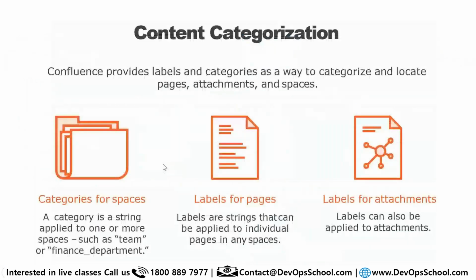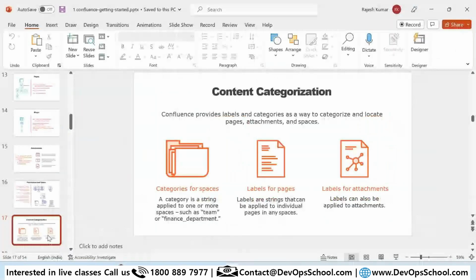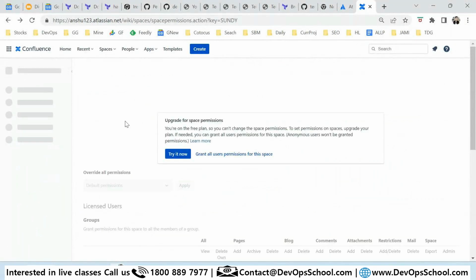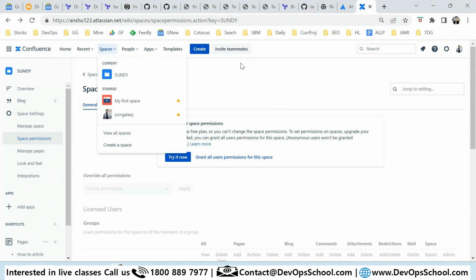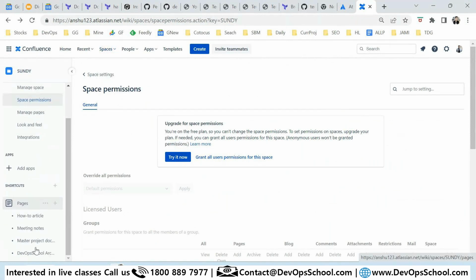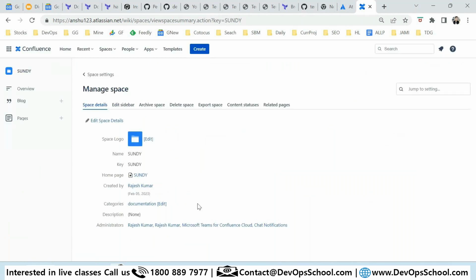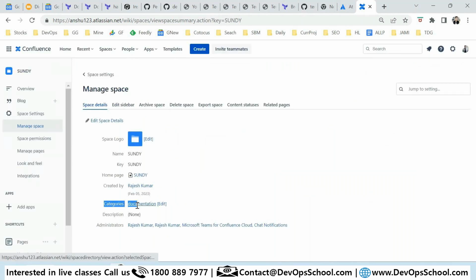How do we create categorizations for the space or pages? Okay, or attachment. So categories, how can you create? So in a space, let me take you to that. Let's say you have hundreds of spaces and each of the spaces you want to put inside it in the form of category. So how do you do this? Go to the space setting and here go to the space details and here you see categories. So you can create a category here, documentations. You can add more categories, whichever you want. So you can categorize it.